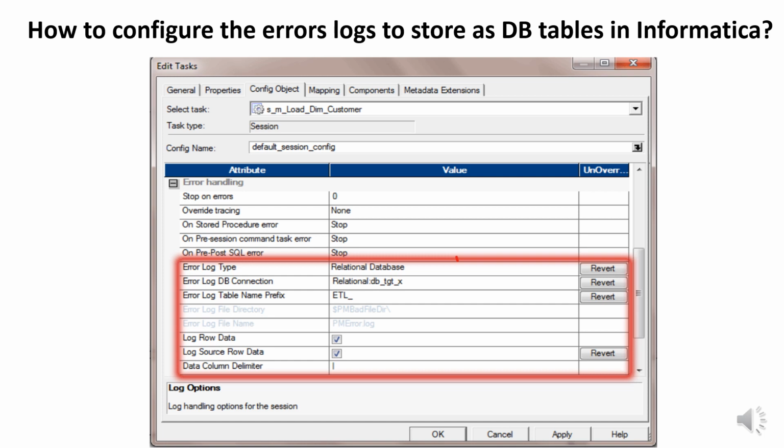Here in the session properties, if you go to Edit Tasks and Session Properties, the error log type is there, as shown on the screen. This is where you can change the log files to be stored as flat files or in a relational database. You can decide here. There are two options: one is flat file and the second one is relational database. If you choose relational database, it enables the database properties below.